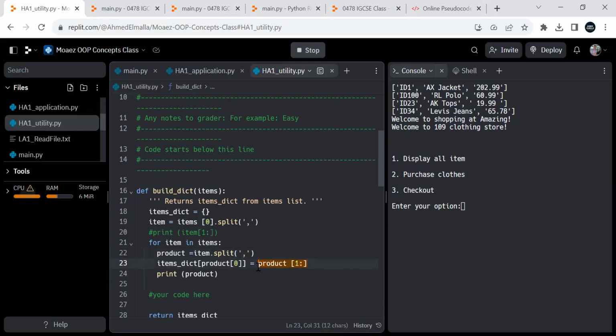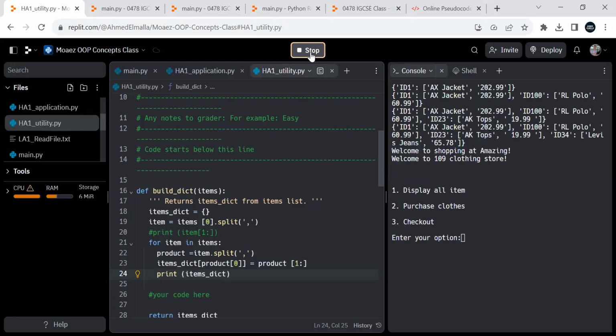Do you think that will work if I put it this way? Product 1, so I start from 1 until the remaining of the list. And then I assign it as a value to the dictionary like that. And then I try to print the item dictionary after I add to it, to confirm whether I did it correctly or not.